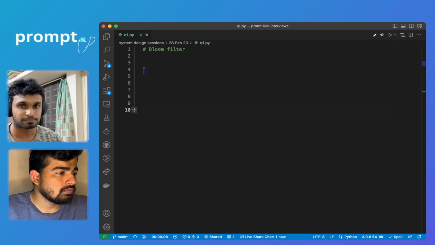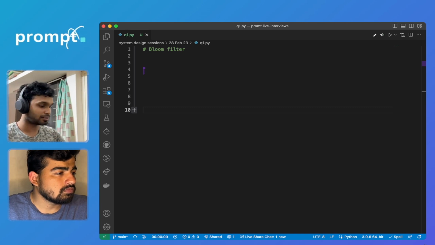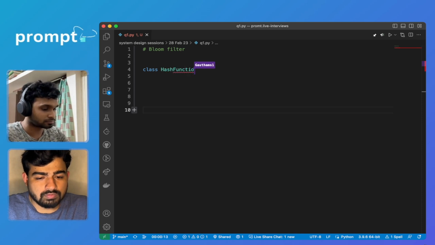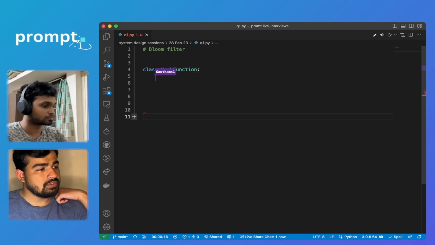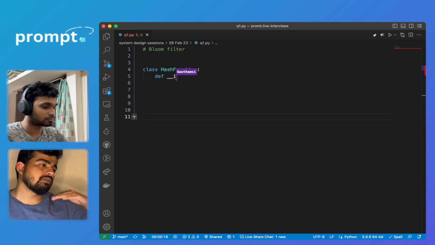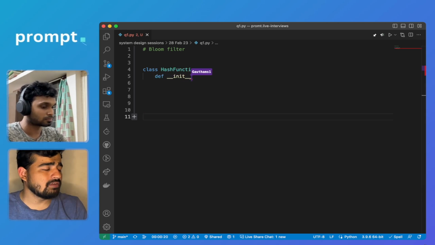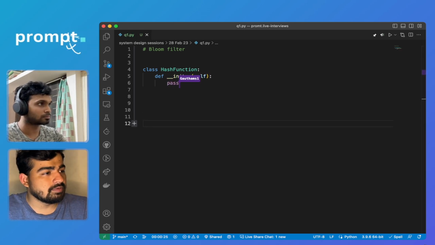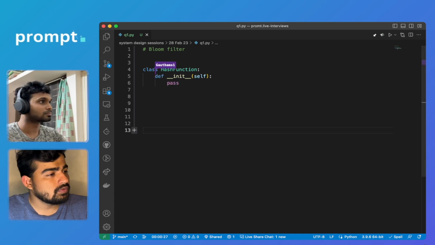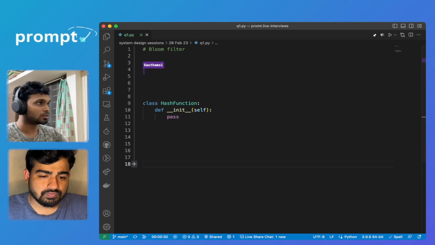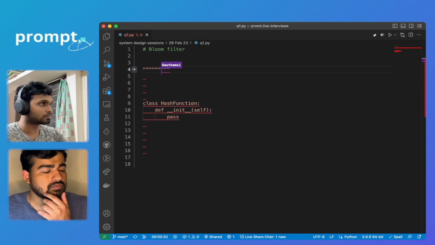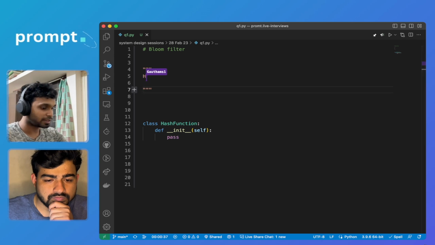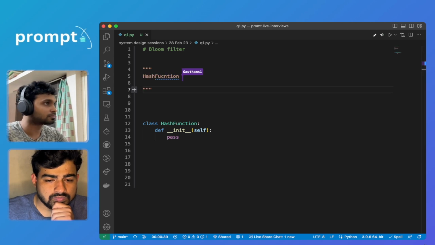So I think there is this one class that we need, which is called the hash function. Maybe initially, can you list down a rough idea of the components that you have in your head, and after that you can start implementing the real ones. Okay, yeah. So one thing is the hash function.